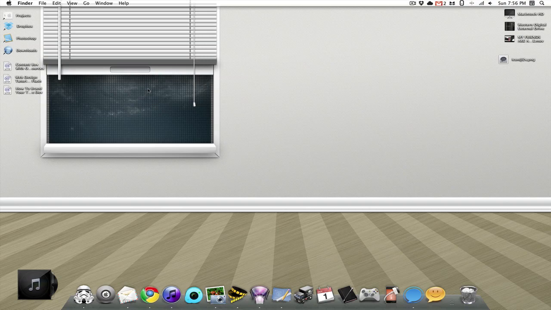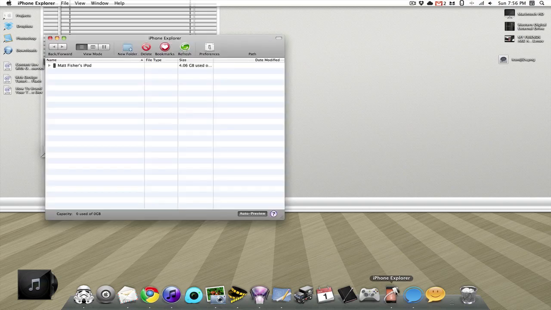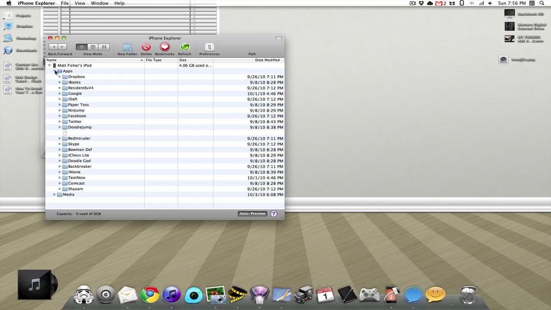So we're going to get started, and what you need to do is download an application called iPhone Explorer. And I have it right here in my dock. So you're going to open that up. You're going to select your device. Right now I have my iPod plugged in. You're going to just click the drop-down arrow on the apps, and then you're going to get a list of all your apps.